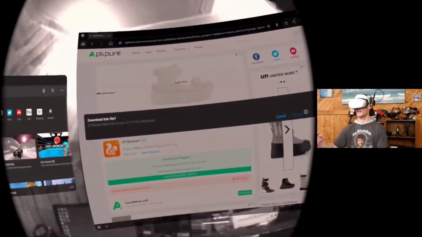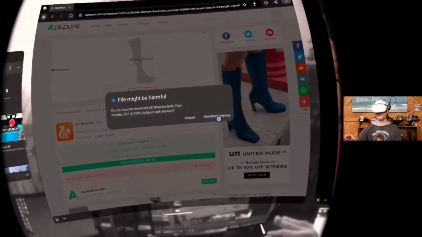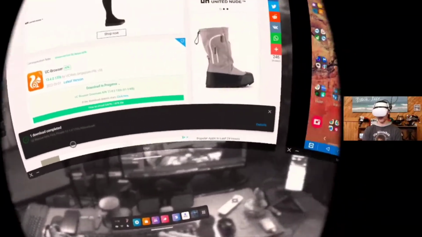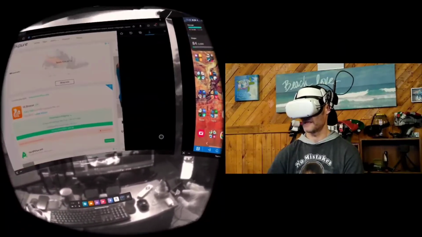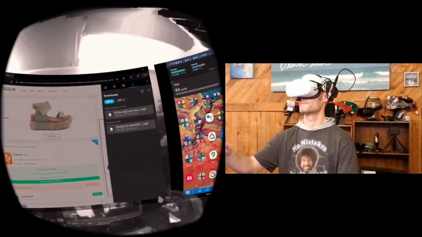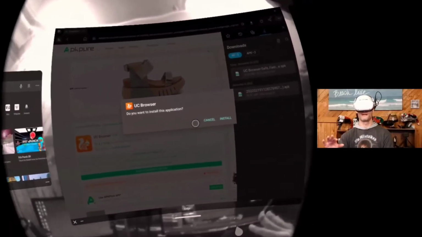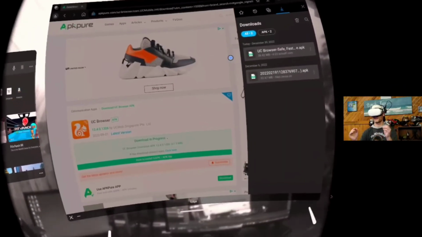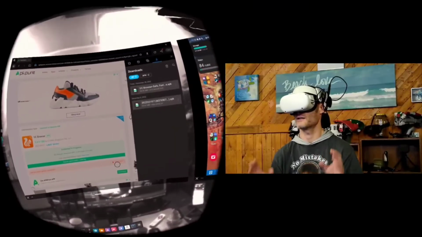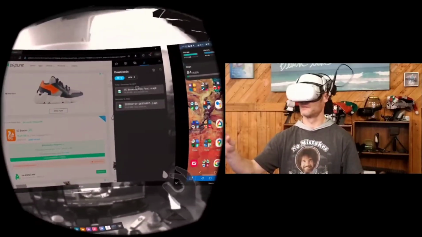Yep, I want to download that file. It gave me a nice pop-up. Yep, it might be harmful. We're going to download it anyways. Now see, there's a pop-up right here. It asks if I want to look at the details. The download is complete. Okay, now let's go ahead and click on that. And it's asking if we want to install it. And we can install it straight here, right here in the headset. And it's installed, I think.